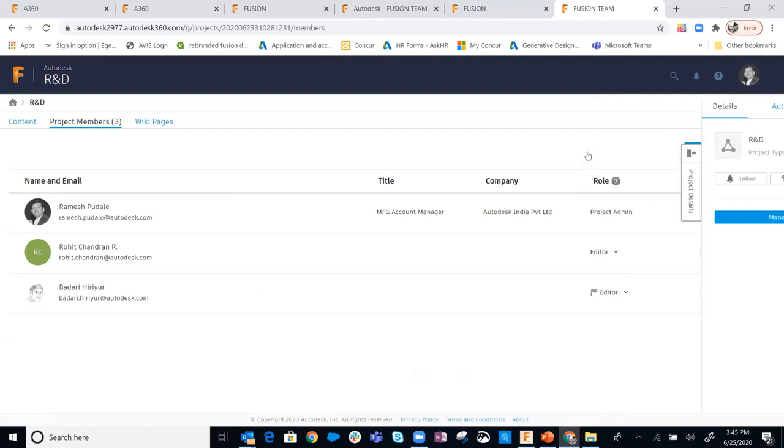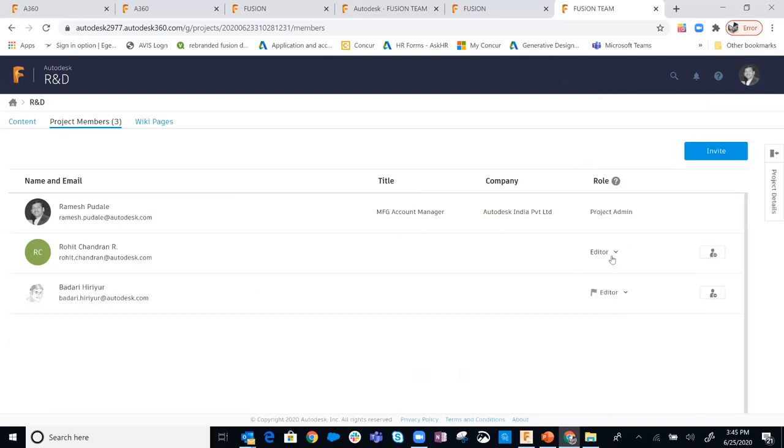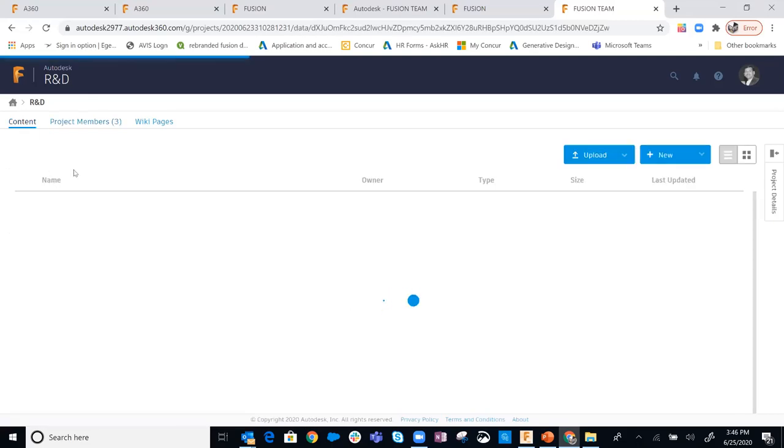I can just hide these settings for the project details, and I can go to the different project roles now. The person who wants to change or edit your design is the editor. The person who wants to view the secret project will be the viewer. And if you want to assign Rohit as a project admin, you can also assign. So you can switch from the editor to any one of these roles. I can change from editor to viewer, so you can only view the files. This is where you can see the content here.